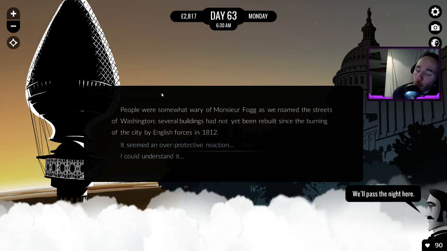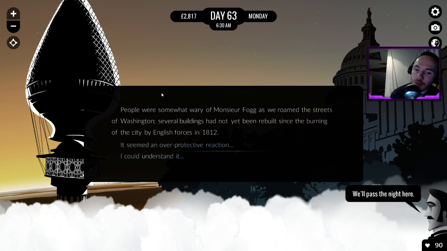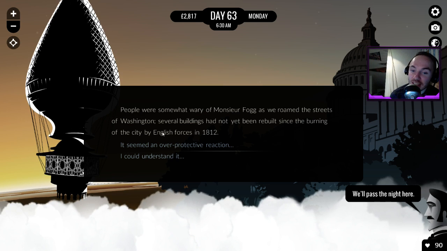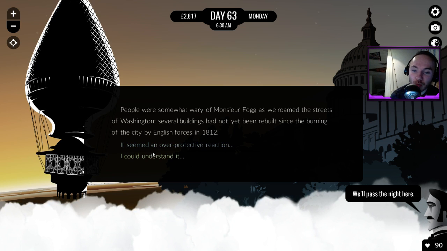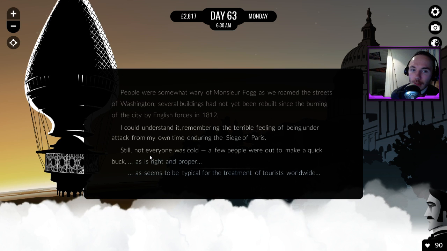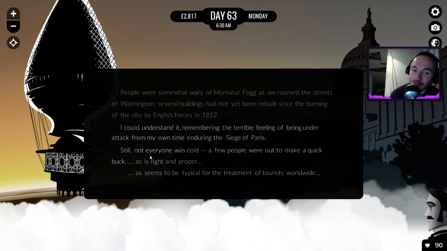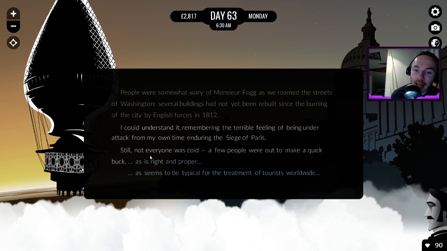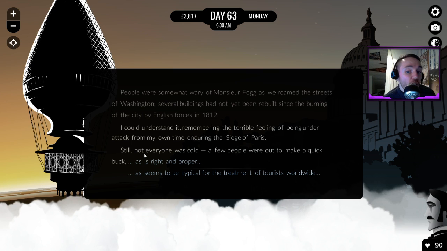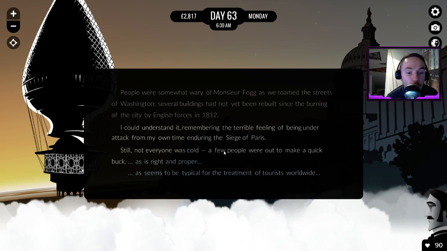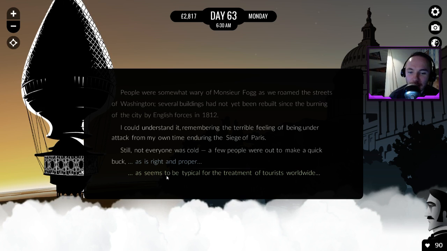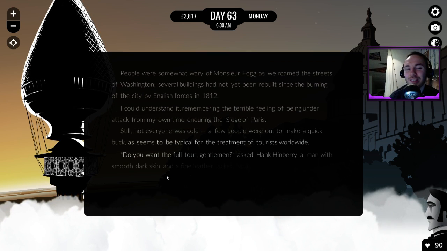People were somewhat wary of Monsieur Fogg as we roamed the streets of Washington. Several buildings had not yet been rebuilt since the burning of the city by English forces in 1812. I could understand it, remembering the terrible feeling of being under attack from my own time, enduring the siege of Paris. Still, not everyone was cold. A few people were out to make a quick buck, as seems to be typical for the treatment of tourists worldwide.